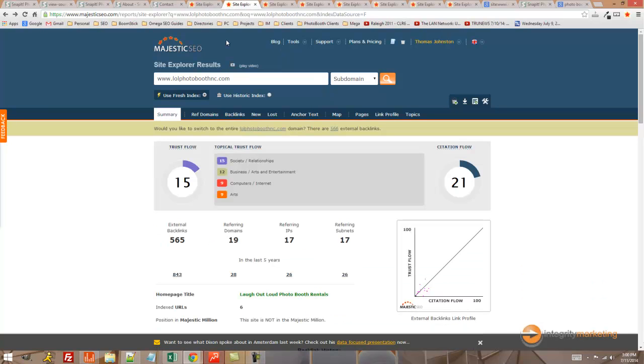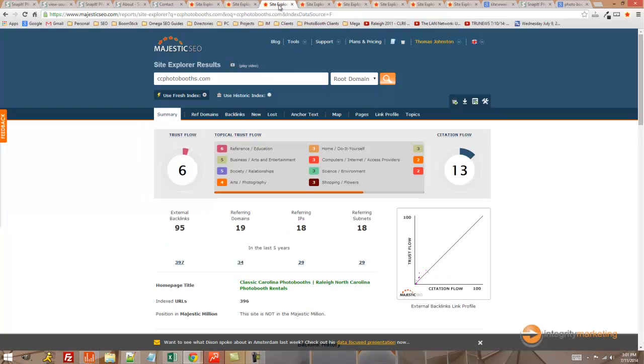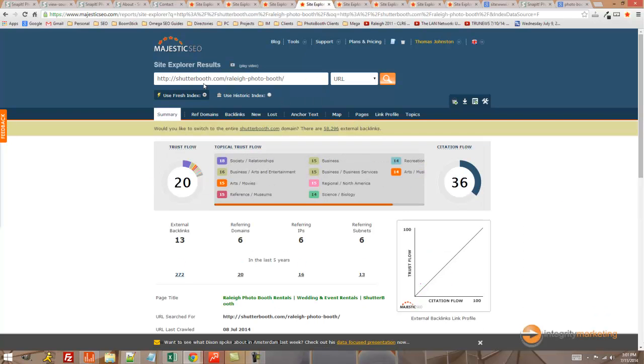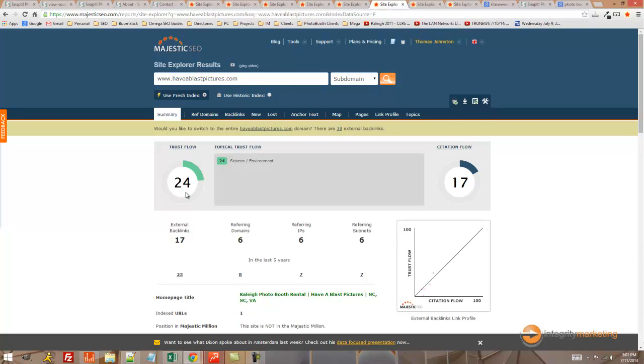So this is the number 1 person ranking in Google right now, LOL Photo Booth NC. And then as you can see, their dots are going up. They've got a trust flow of 15 and a citation flow of 21 as opposed to your 0 and 28. This is a 6 and 13 for CC Photo Booth. Shutter Booth is yoked because they're a franchise and they pay people a lot of money to rank them everywhere all over the United States. And then this is Bliss Photo Booth, North Carolina. Have a Blast Pictures. As you can see, they're beating you on the dots.